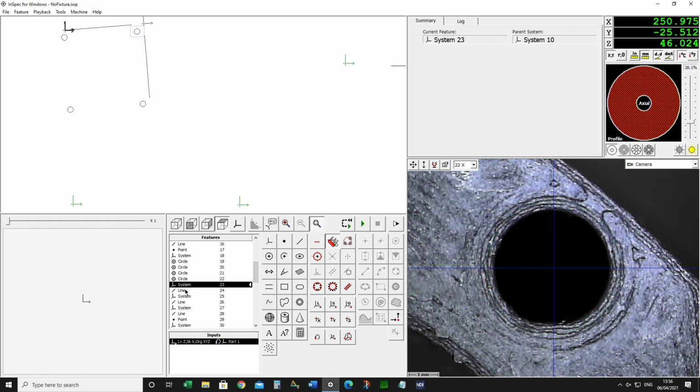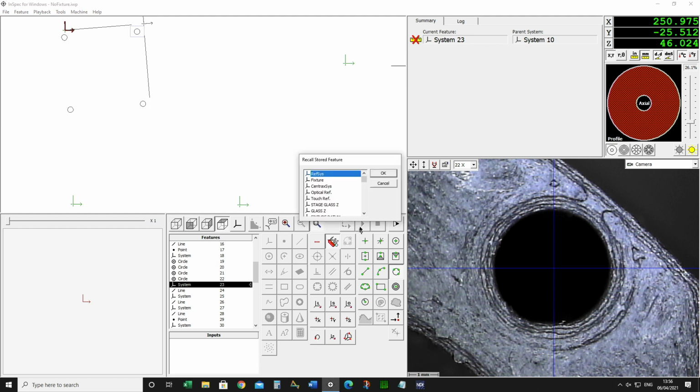And if you look here, this system recalls part 1. Well, I'm going to change that. So I just press delete. I'm going to hit the recall icon, which is this curly arrow at the bottom, and I'm going to select part 2.